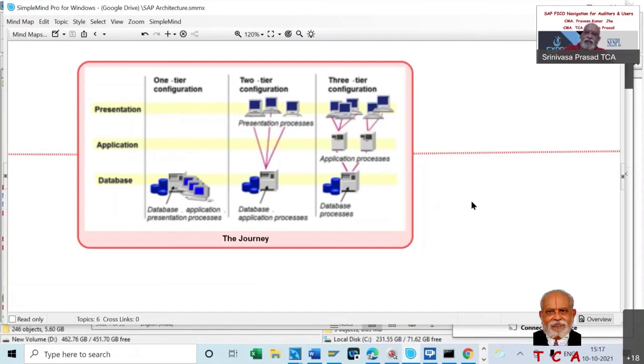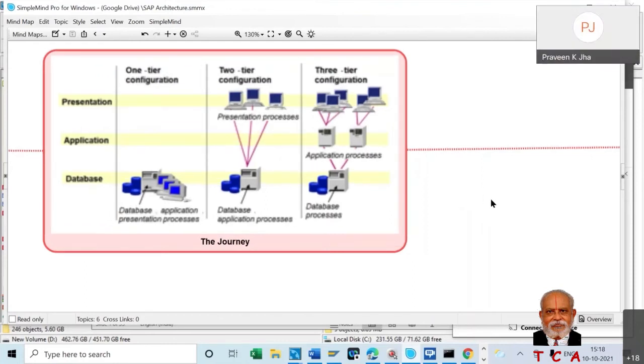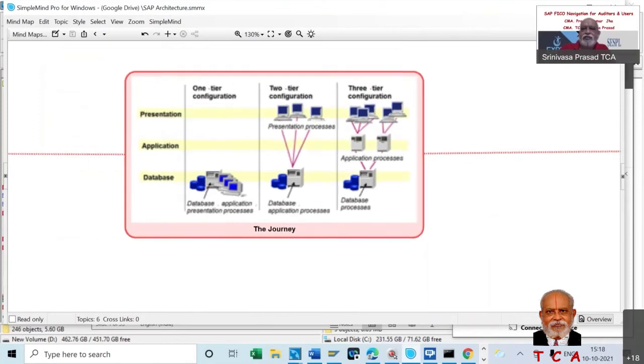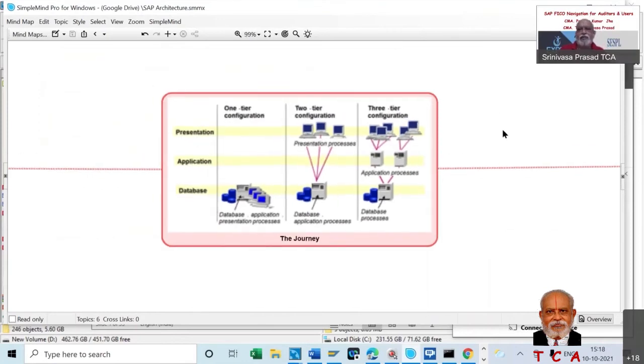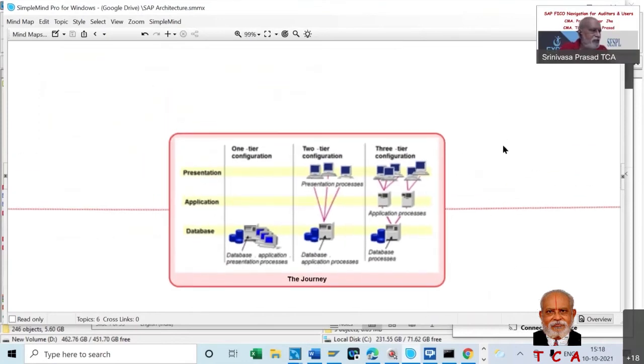SAP is now slowly weaning away the R3 ECC platform. From 2025, Jha ji, please correct me, they will only support S4HANA. Am I right? It is 25 or 27. That may be extended by SAP or changed later on. It depends; all the new people are being requested that you should go for S4HANA only. Don't go for ECC. So this is how it is.